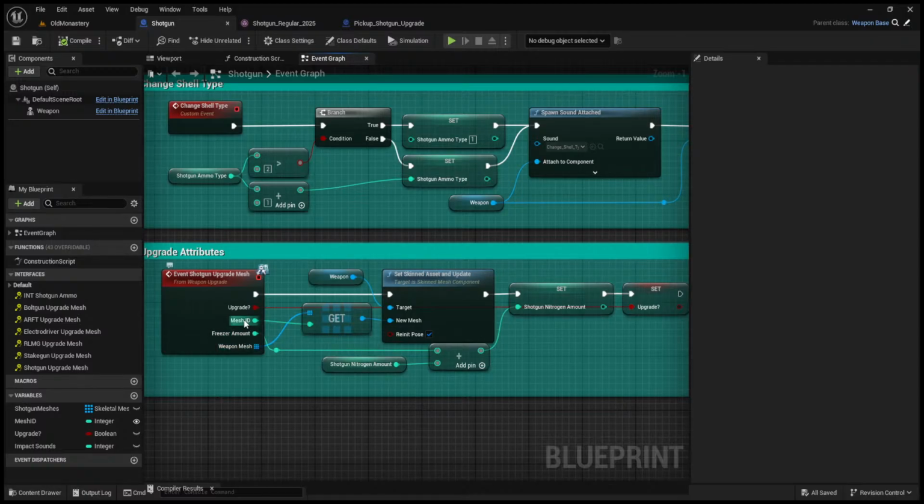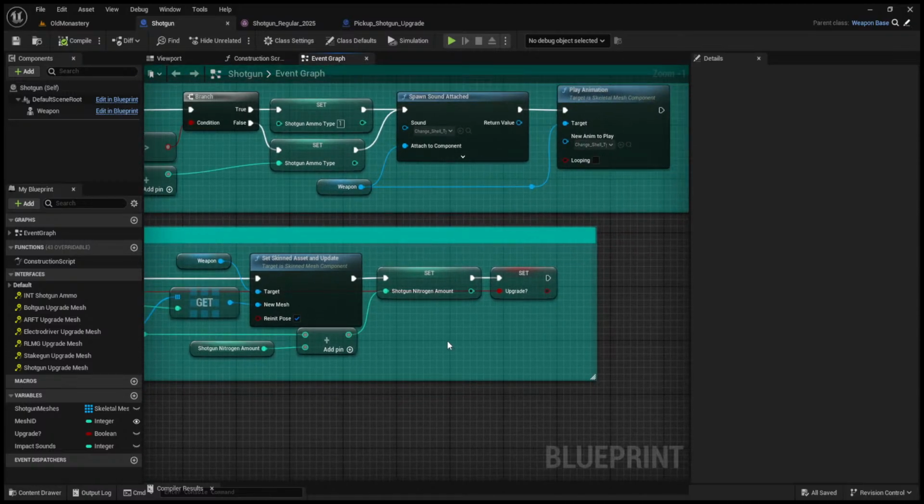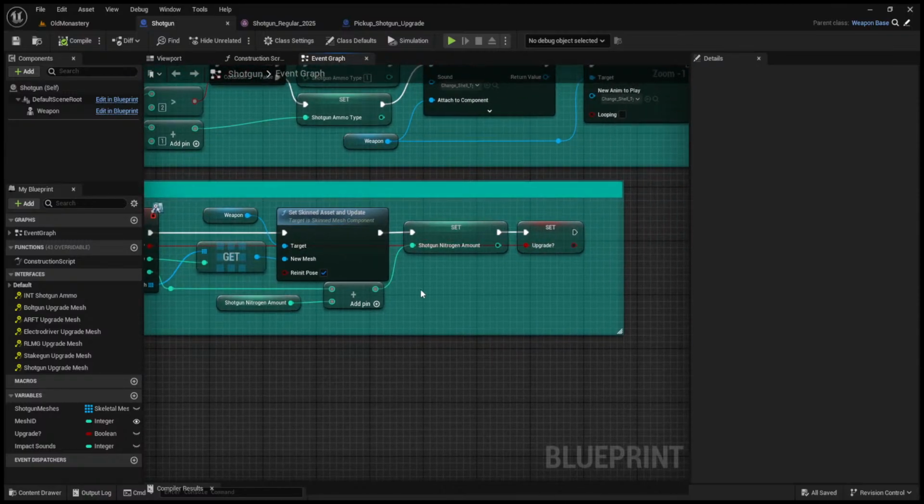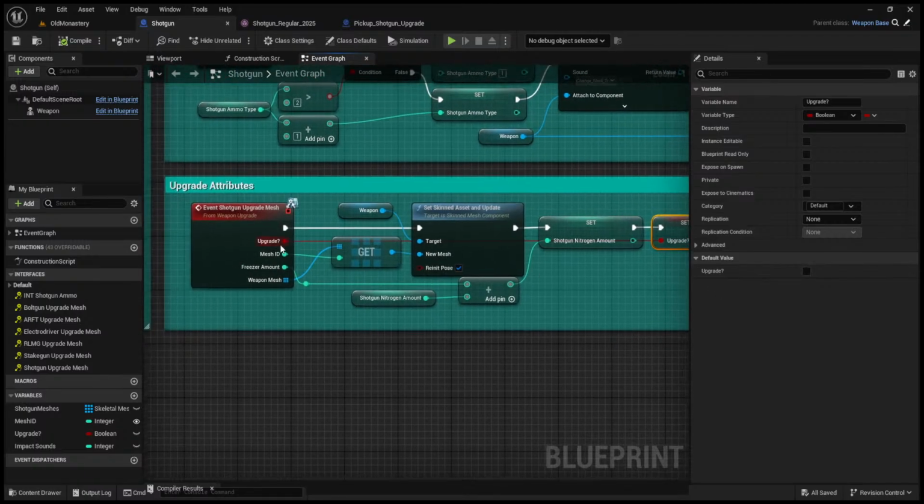Weapon mesh. Oh, this is combined with the mesh ID. These are both the same sort of thing. This is the array list of the 2 different meshes of the shotgun, and then this ID tells it which one to switch it to. And then set skin, asset, and update, that just basically applies all of this right here. The variable gets it from all of these, and then it applies it right here. Then yeah, we set the projectile amount, set upgrade to true. So again, it toggles that on.